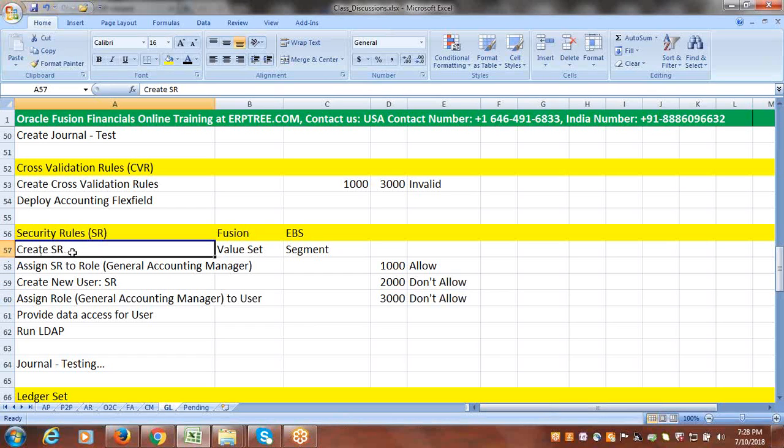To create the security rule, we have to go to the specific value set and create the security rule. For any segment of values, we can create the security rule. It can be company, department, account, any segment. So we can go with department-related values, or with the company.